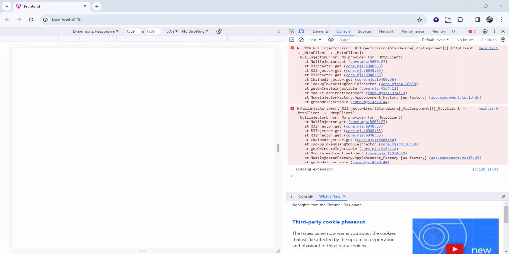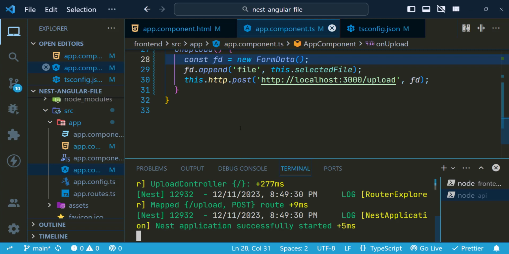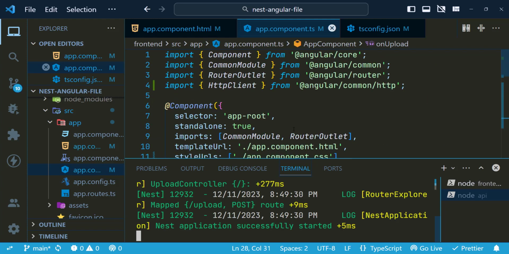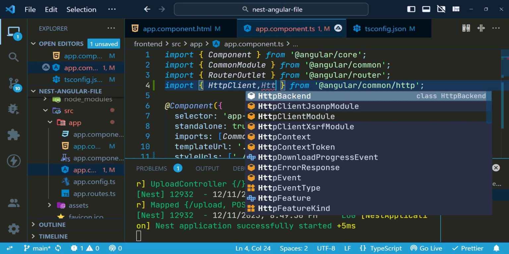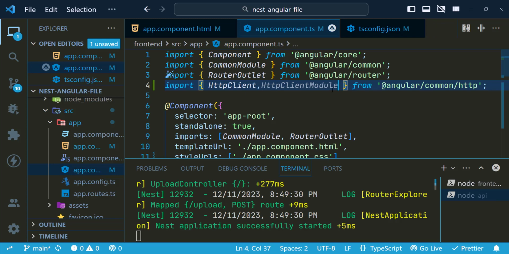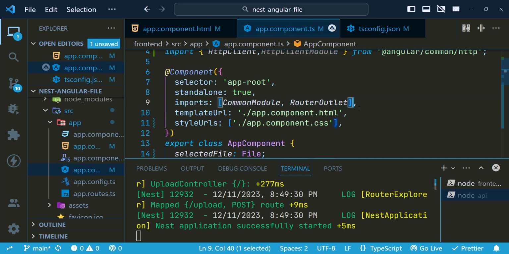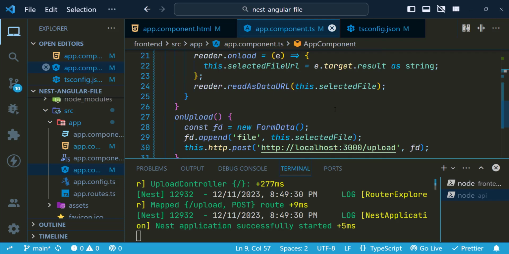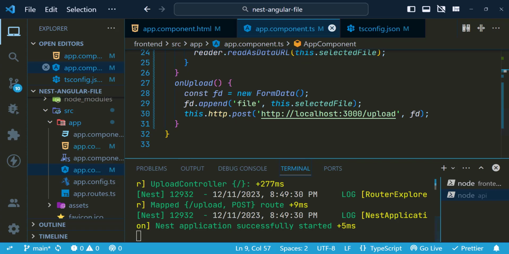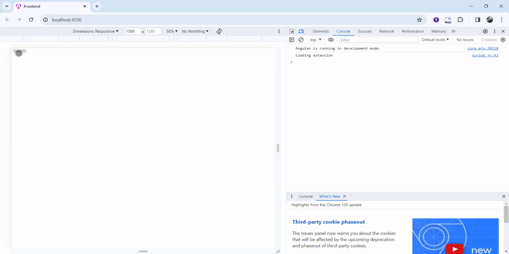Yeah, the error is, I think we need to import the HTTP client module. So let's go to here, and from this I can import HTTP. Where is that? Yeah, this. We can import this and copy this. Let's paste here. Now let's save this. Now it will work.